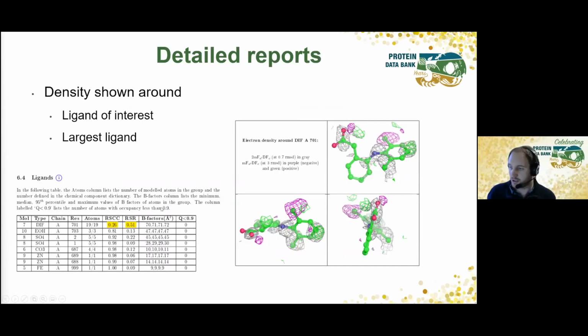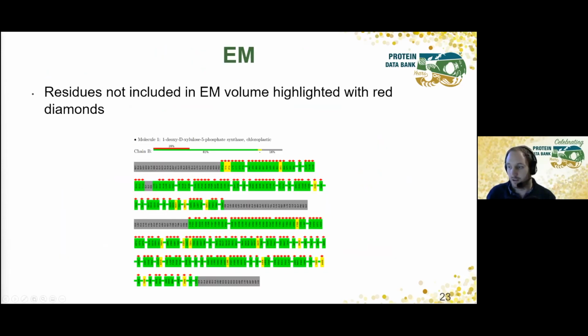How do we highlight this in the report? Well, we show you a diagram where we plot the density on top of the ligand, so you can see at a glance whether it does or does not fit, and we highlight in a table whether the RSCC and RSR metrics for the ligand tell us that there is a problem. So that was X-ray. I'll just go through the other two techniques, EM and NMR.